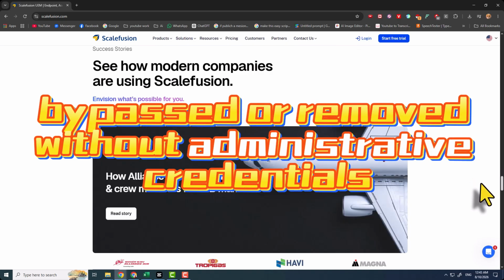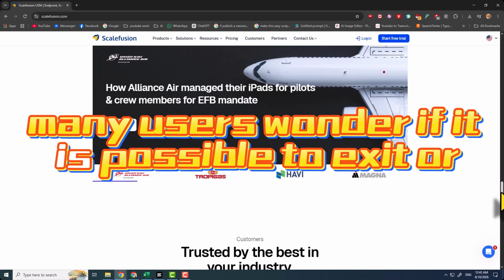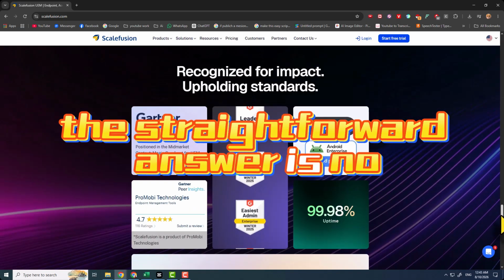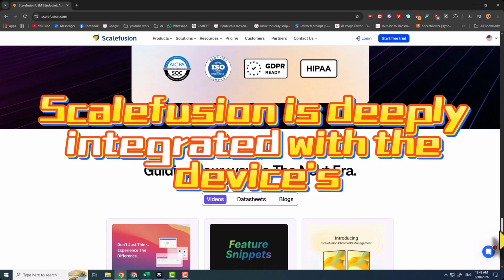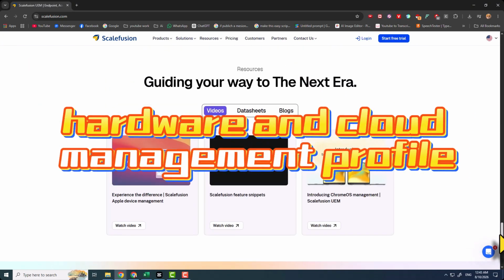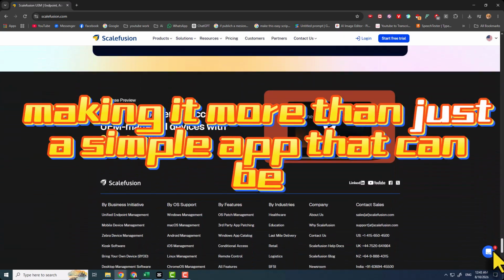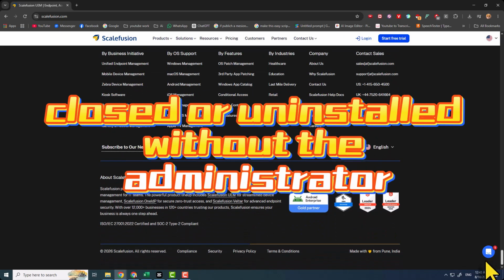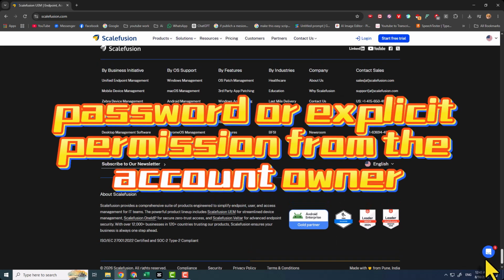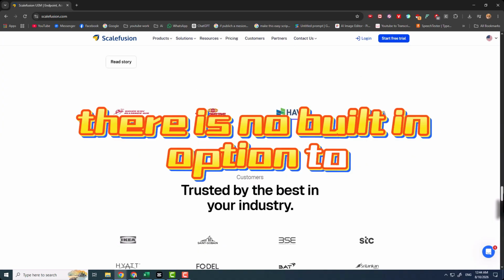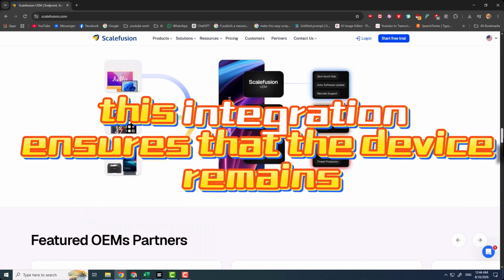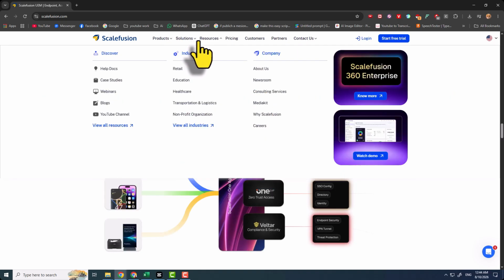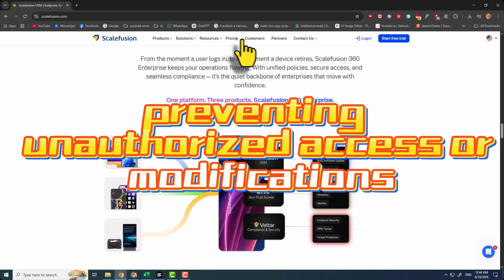removed without administrative credentials. Many users wonder if it is possible to exit or bypass Scalefusion on their own devices. The straightforward answer is no. Scalefusion is deeply integrated with the device's hardware and cloud management profile, making it more than just a simple app that can be closed or uninstalled. Without the administrator password or explicit permission from the account owner, there is no built-in option to exit the management system. This integration ensures that the device remains secure and compliant with organizational policies, preventing unauthorized access or modifications.